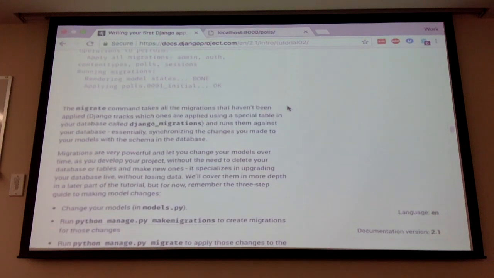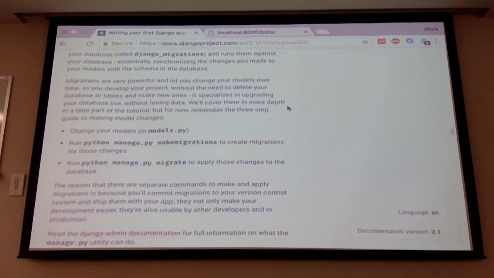The migrate command takes all the migrations that haven't been applied. Django tracks which ones are applied using a special table in your database called django_migrations, and runs them against your database, essentially synchronizing the changes you made to your models with the schema in the database. Migrations are very powerful and let you change your models over time as you develop your project without needing to delete your database or tables and make new ones. It specializes in upgrading your database live without losing data.